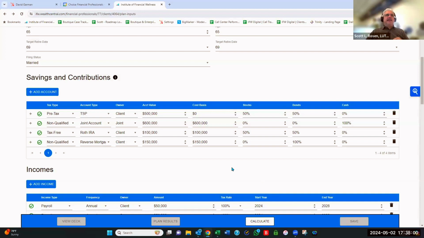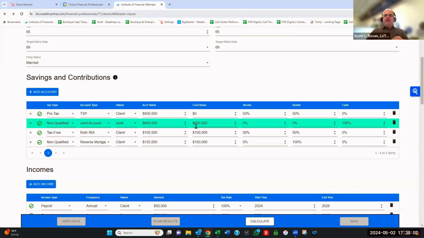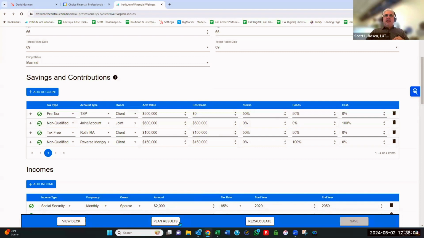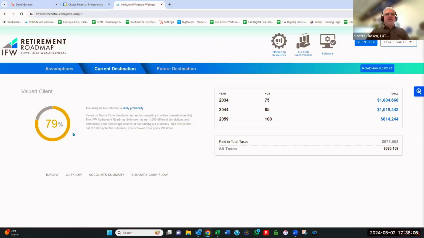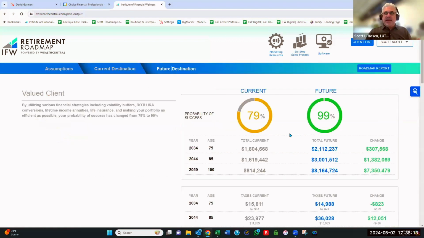And I'm going to hit calculate, and hopefully it'll do that. Not a problem. And hit plan results. I added something. So it's showing 79%, and then the future destination of 90%. So this is showing that if they keep going the way they're going, they are not getting a 90% plus. All righty. So this is where you would see they're not getting the quote unquote 90% plus score.